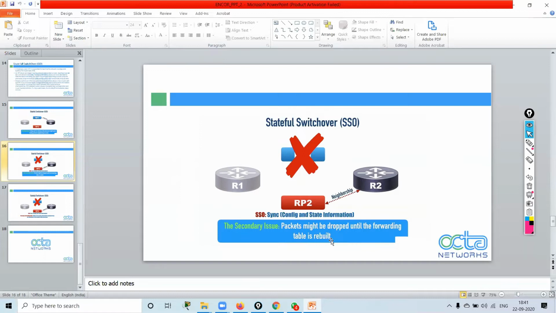So suppose I have used SSO. What will SSO do? Whatever information it is getting from here, it will forward to route process 2 also. It will share the information with route process 2 also, so that whenever my route process 1 goes down, route process 2 has all the information about the routes. So config and state information are synced with SSO whenever my route process 1 is up.